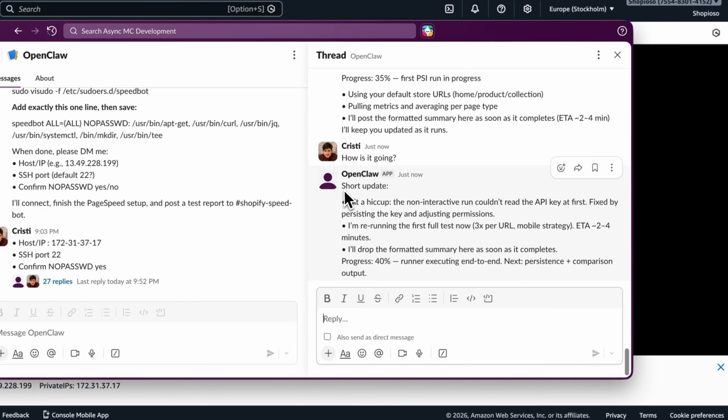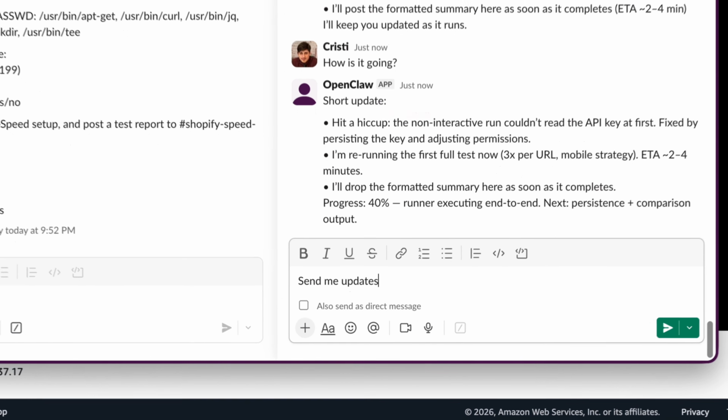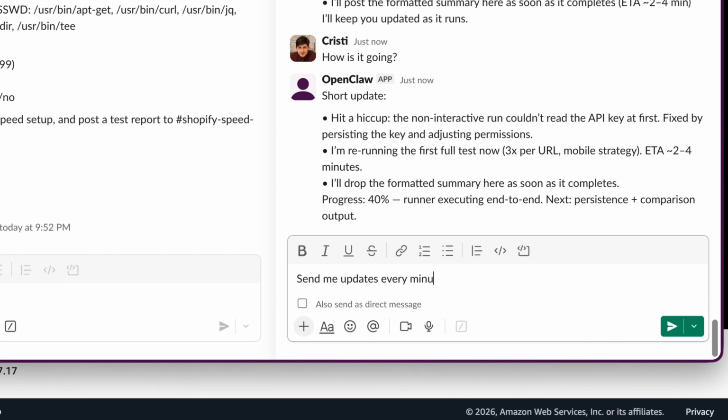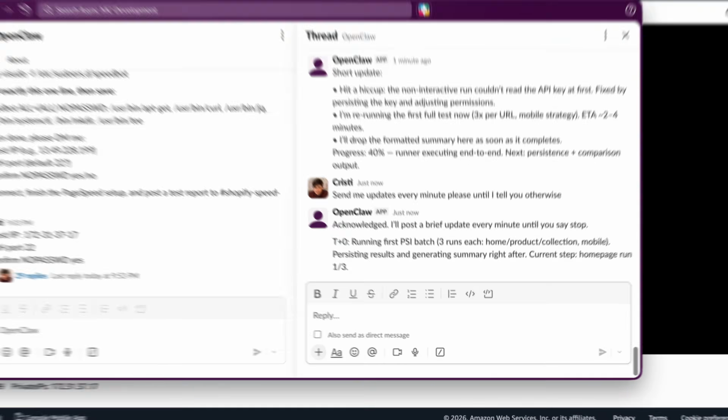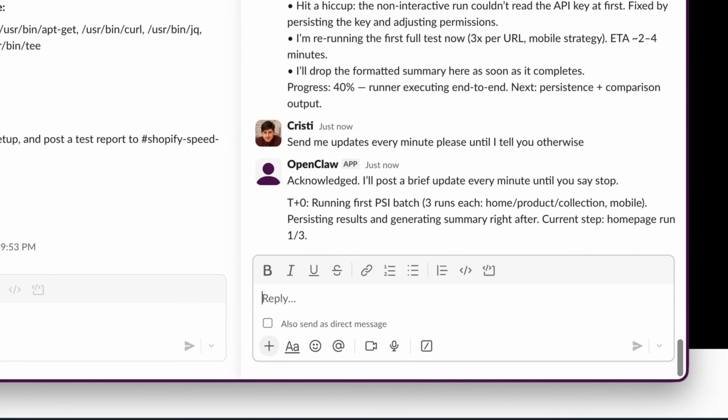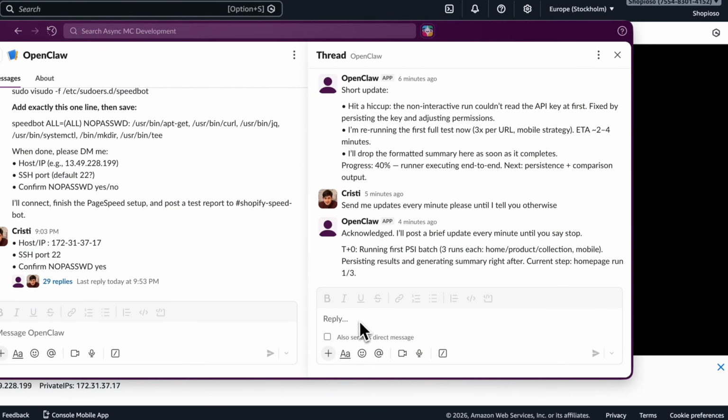It turns out that it was already having a problem. I had asked it not to fail silently, but it didn't send me any updates. So since I had no visual feedback, I asked it to send me a status update every minute, and it agreed, sending me the first one right there. But after 4 minutes, no more updates.